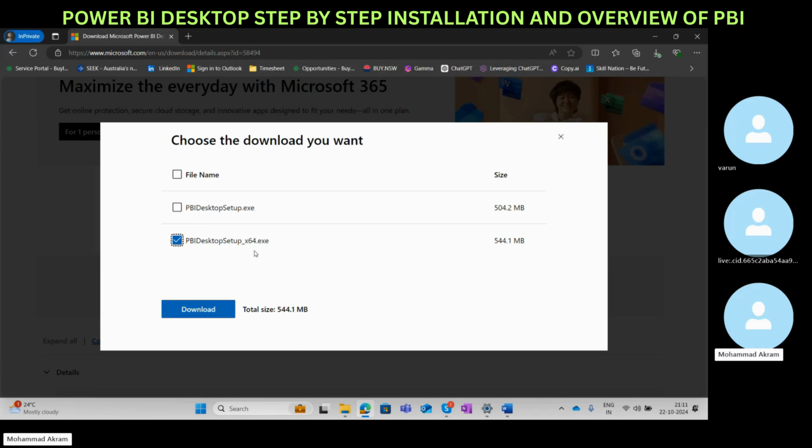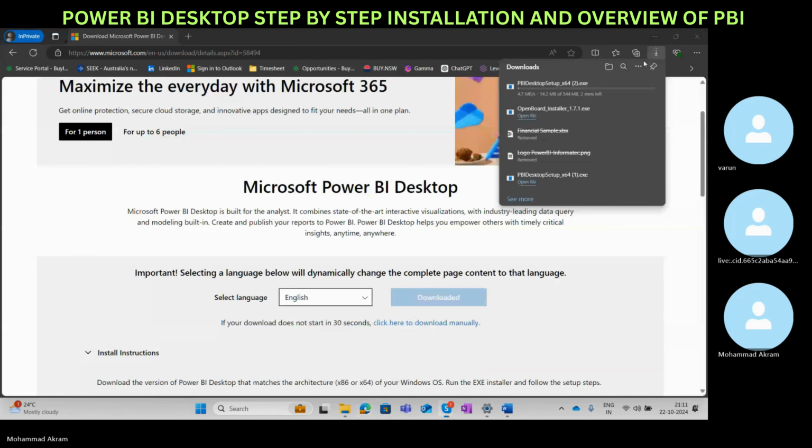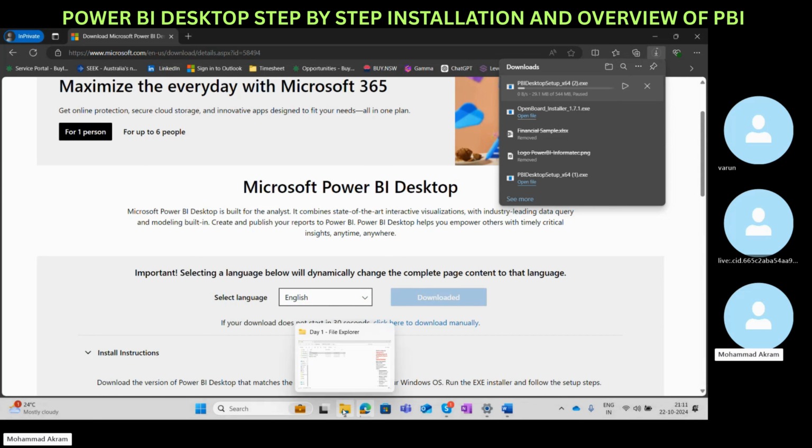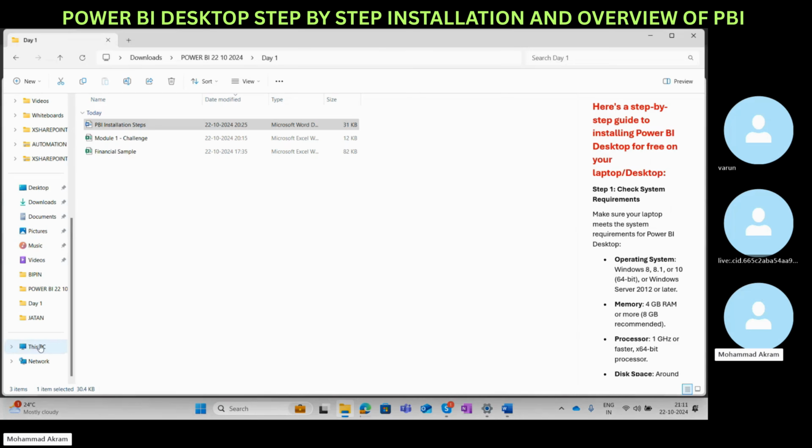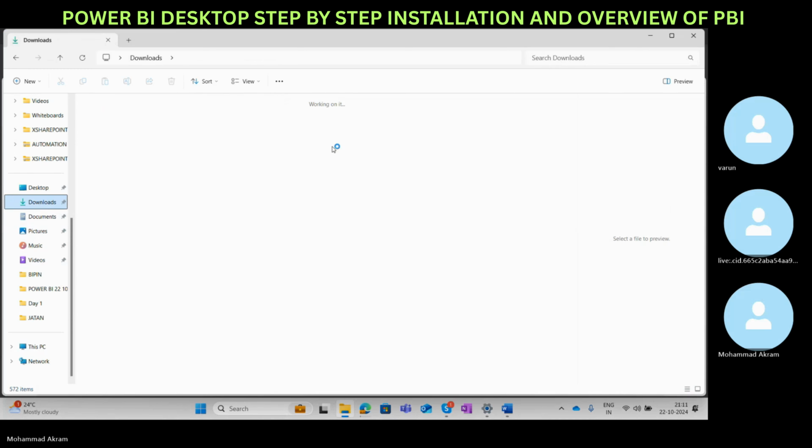Power BI Desktop 64-bit. Right? Click on download. What I do is I will pause this download. Why? Because already I have the dump in my PC. Already have downloaded that one in my laptop. I have the dump.